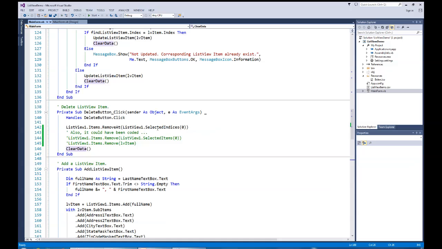So I'll have that one there, and I'm going to do a RemoveAt, and that'll take care of that. One line does it all.